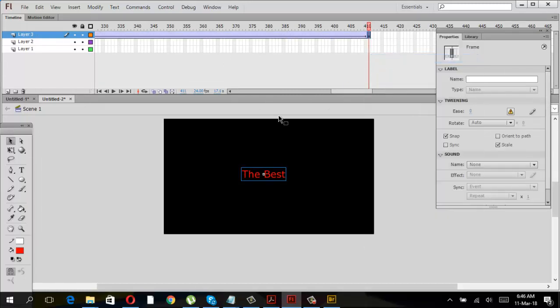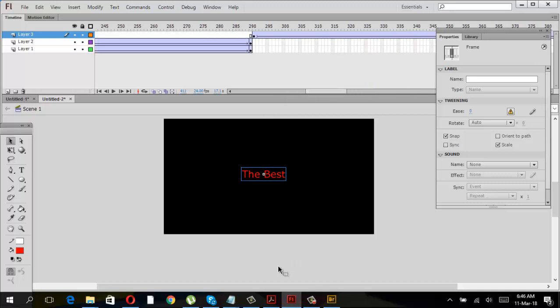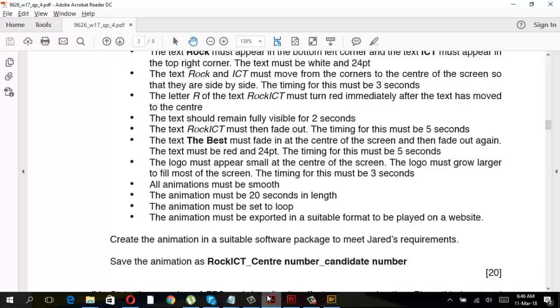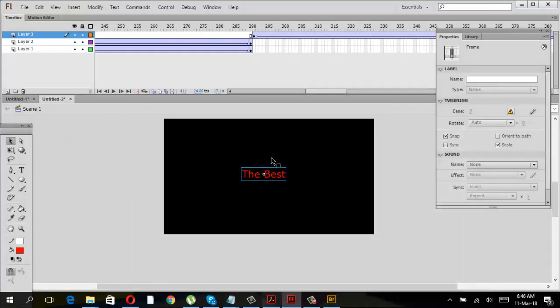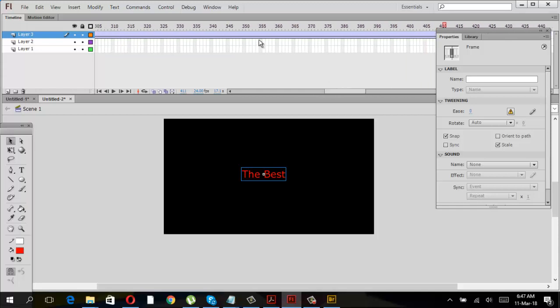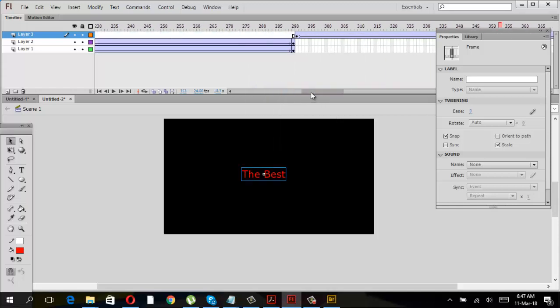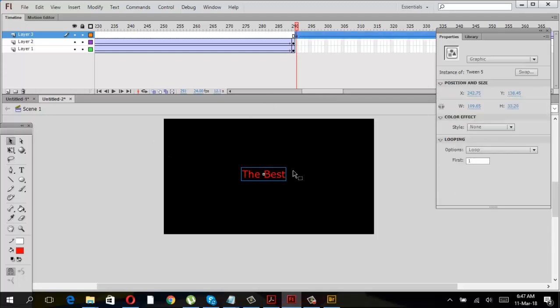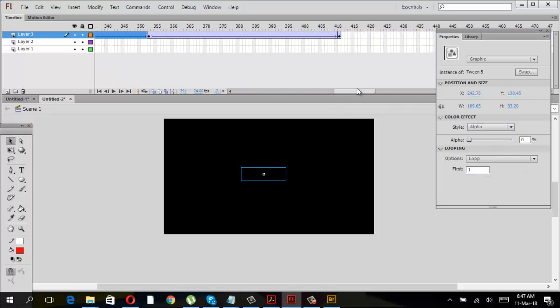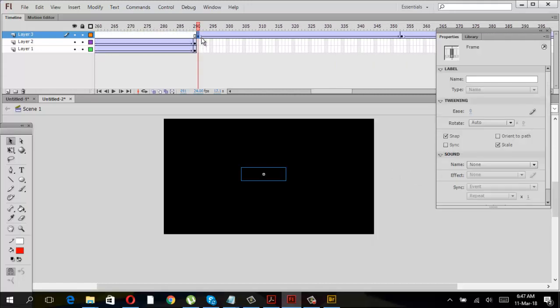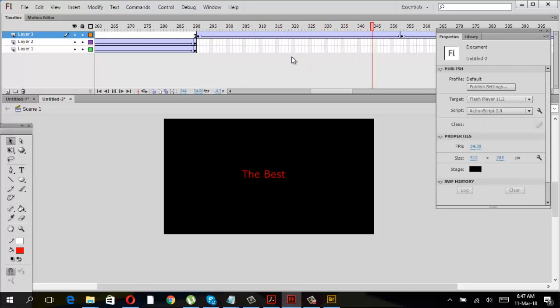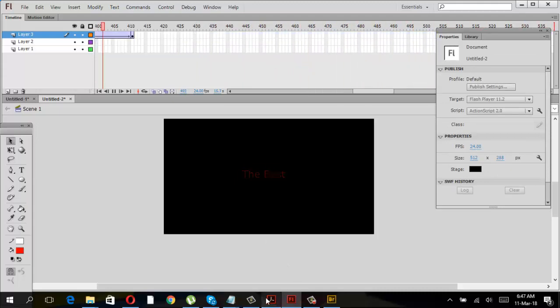Classic tween, and what we need to do is the BEST must fade in the center of the screen and then fade out. So I will come somewhere in the middle. There you go. Insert keyframe, and I'll make sure that this is 0, fade in and then fade out. It should happen this way. Right?